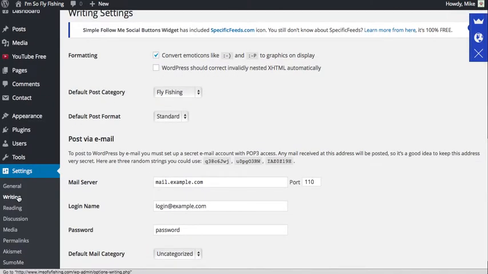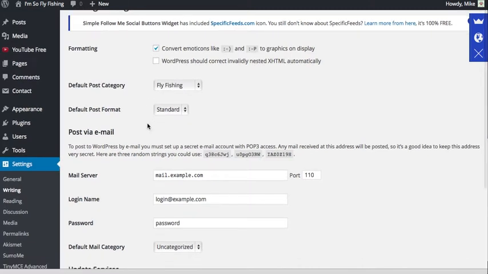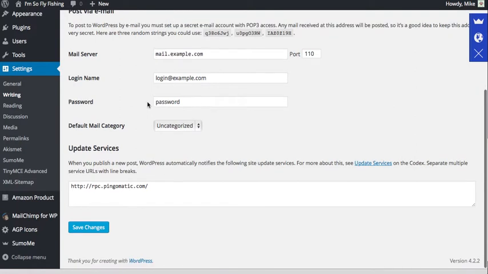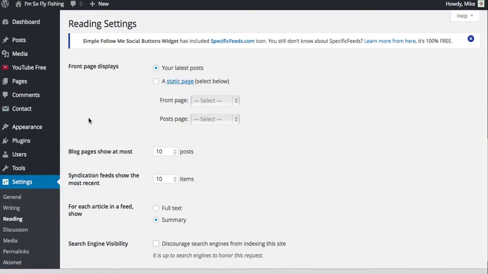So we go to writing, the next one. Post category will ask you standard categories. Stuff doesn't really matter that much. It's just preference. Post format, standard. I don't really mess with this stuff much, but you may have some preferences. Now go to reading, the next one.